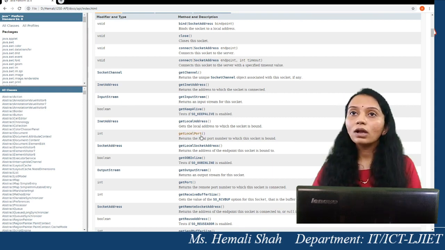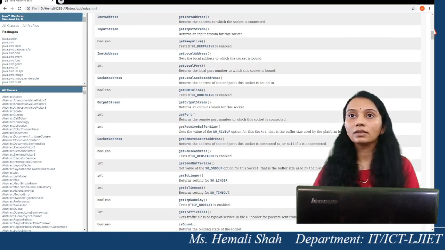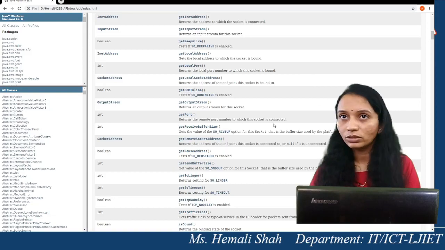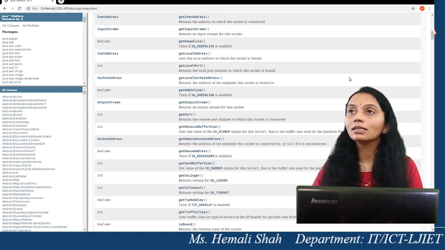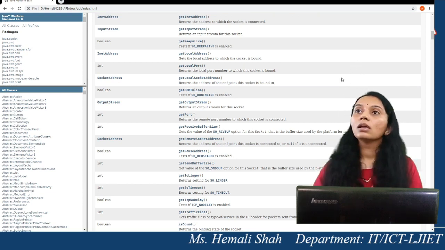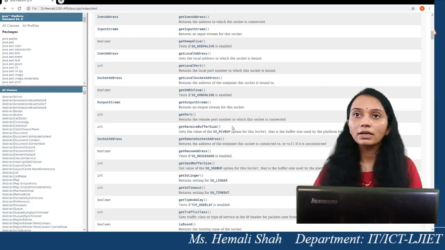Right, now getLocalPort returns the port which is occupied on the current computer. getPort is another function that returns the port of the second end socket, right? So one link is established having two endpoints. If you call getLocalPort, it returns the port occupied on your own machine. If you call only the getPort function, it returns the opposite side socket's port number, right?